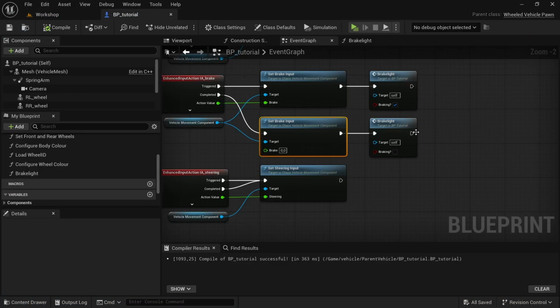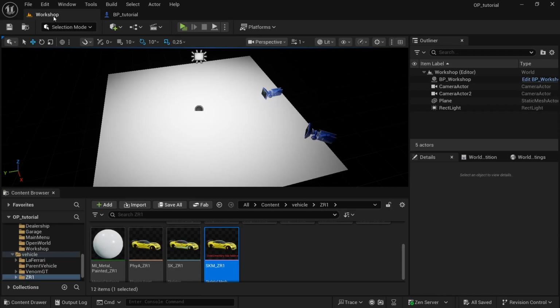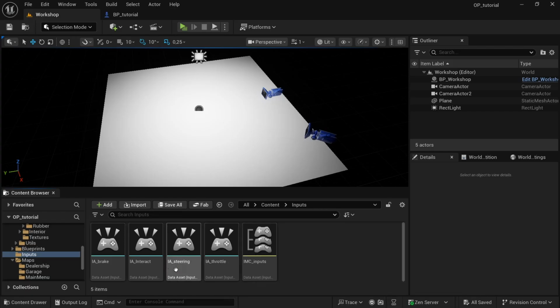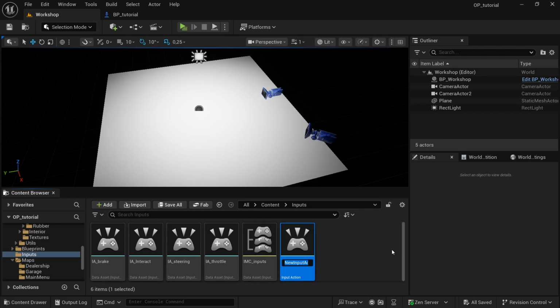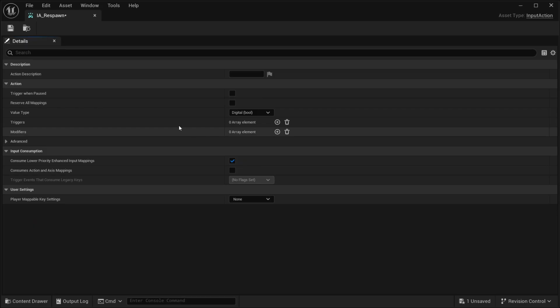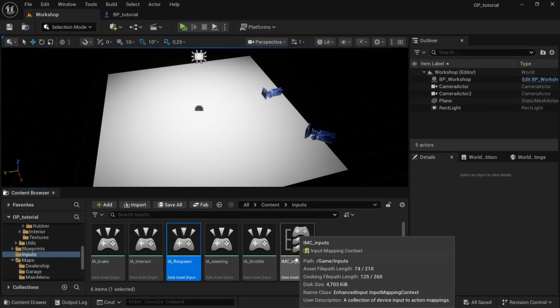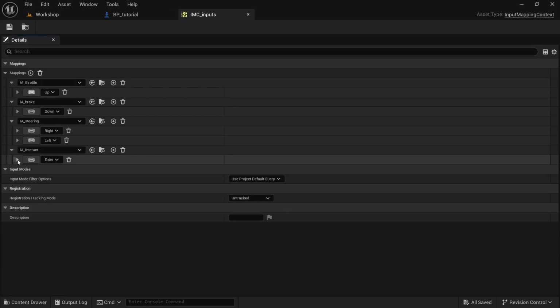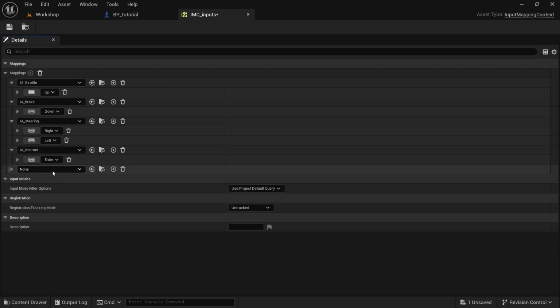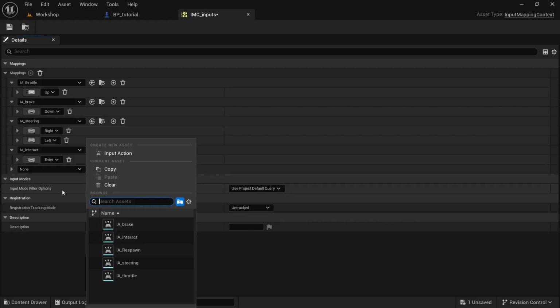Now we're going to add the respawn function. To do that, we're going to head to the level, content, inputs. We're going to right click, inputs, input action. This is going to be IA underscore respawn. I'm going to open this, and we don't have to do anything in here. So just save that, close it, and open up the IMC inputs. Then we're going to add a new mapping, and this is going to be the respawn we just added.